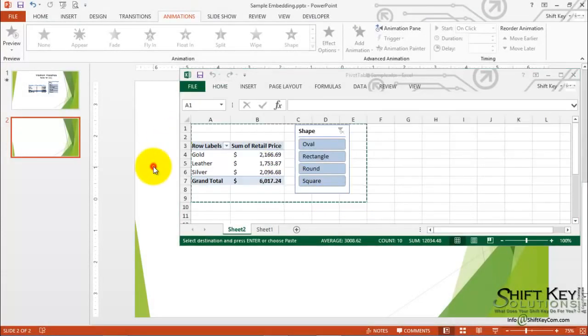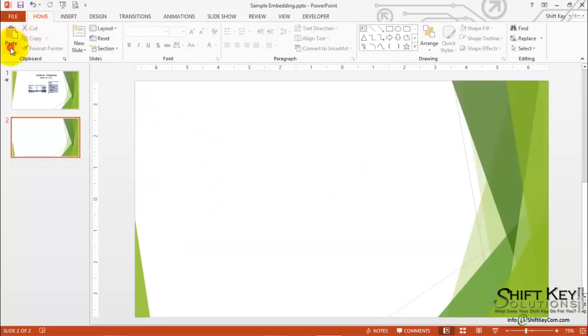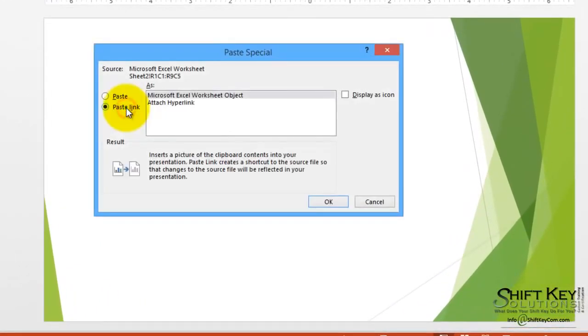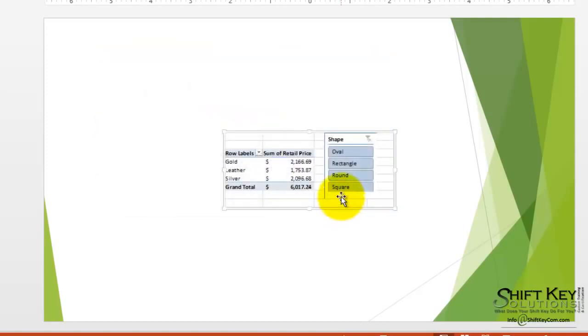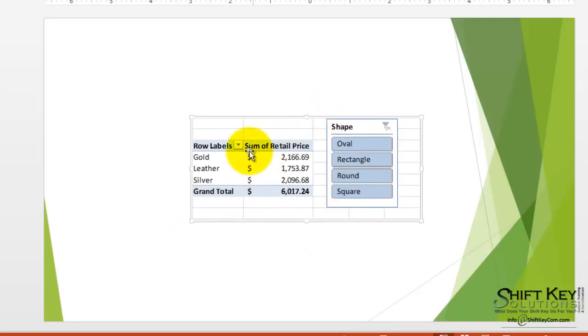We'll then come to our PowerPoint presentation. From here we'll go to our Home tab and click the Paste drop down and choose Paste Special. We're going to choose Paste a Link, Excel Worksheet Object, and click OK. Here's our Excel pivot table with Slicer. We're going to size this out just a little bit, place it on our slide.